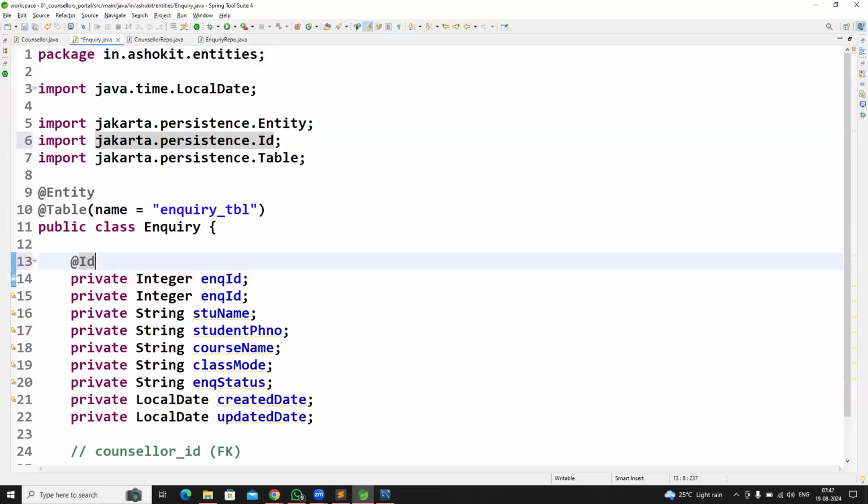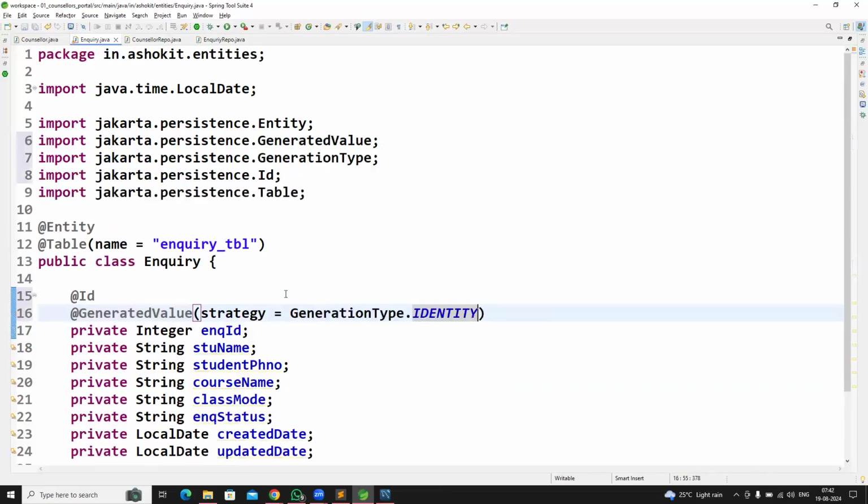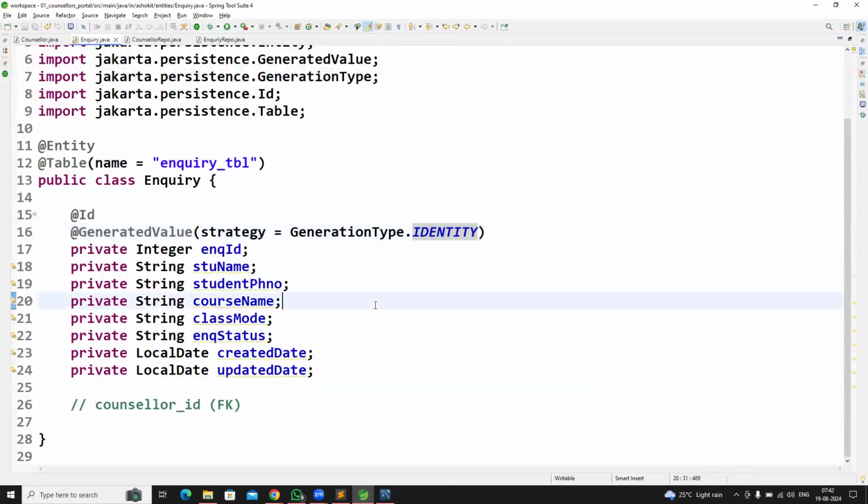ID should be auto generated. For that we are using one annotation, that is @GeneratedValue. And for the strategy, I'm using the identity strategy. As it is a MySQL database, when I go with the identity strategy, then auto increment will be applicable. When I go for generation type as identity, that means auto increment will be applicable for this concept. ID, GeneratedValue, the strategy, GenerationType we are using as IDENTITY.